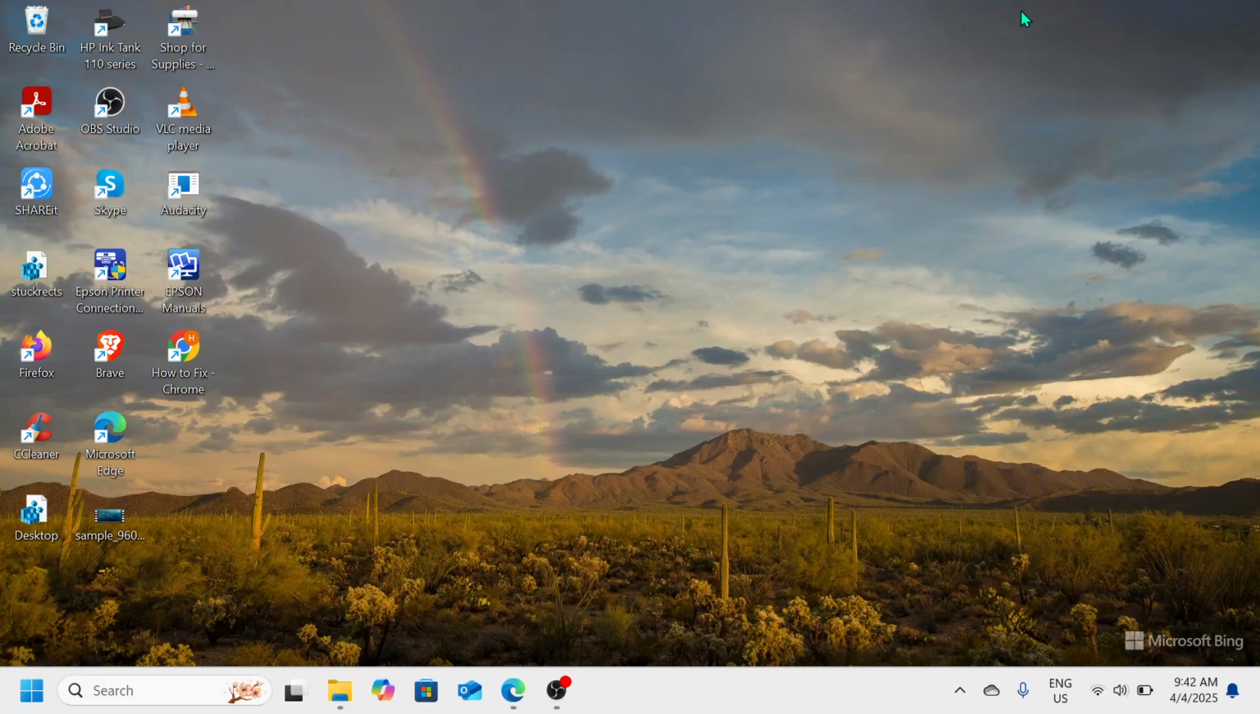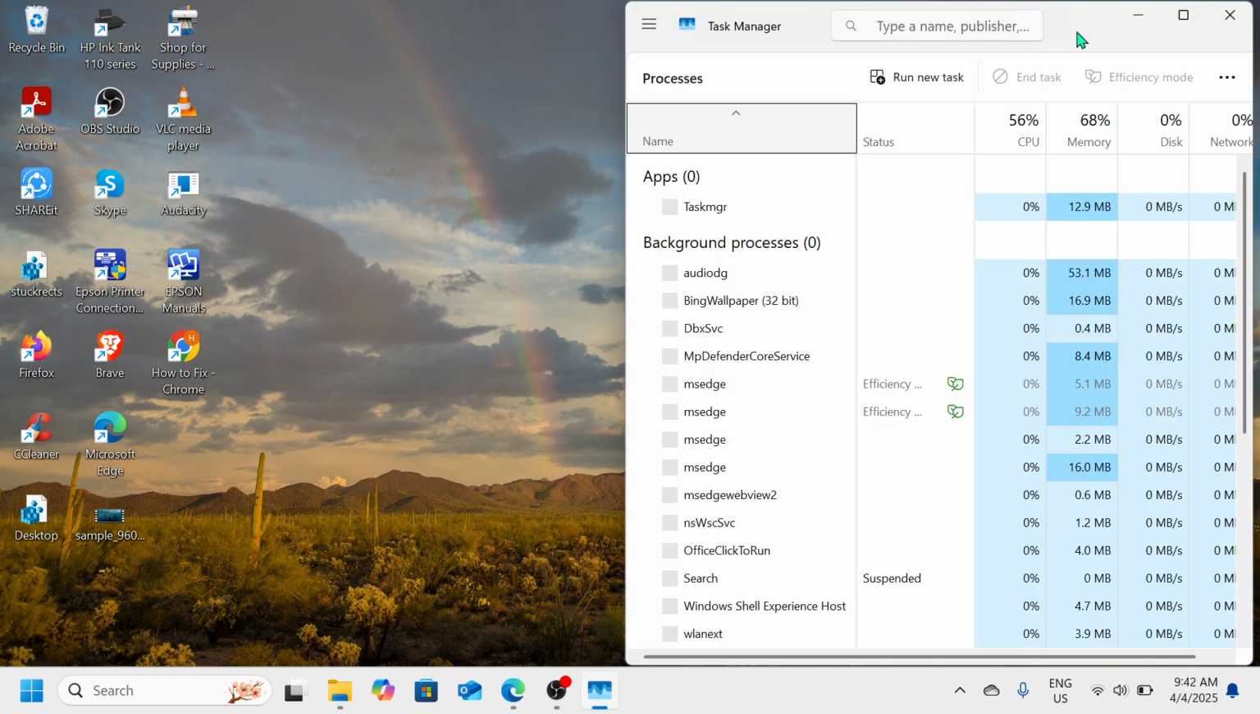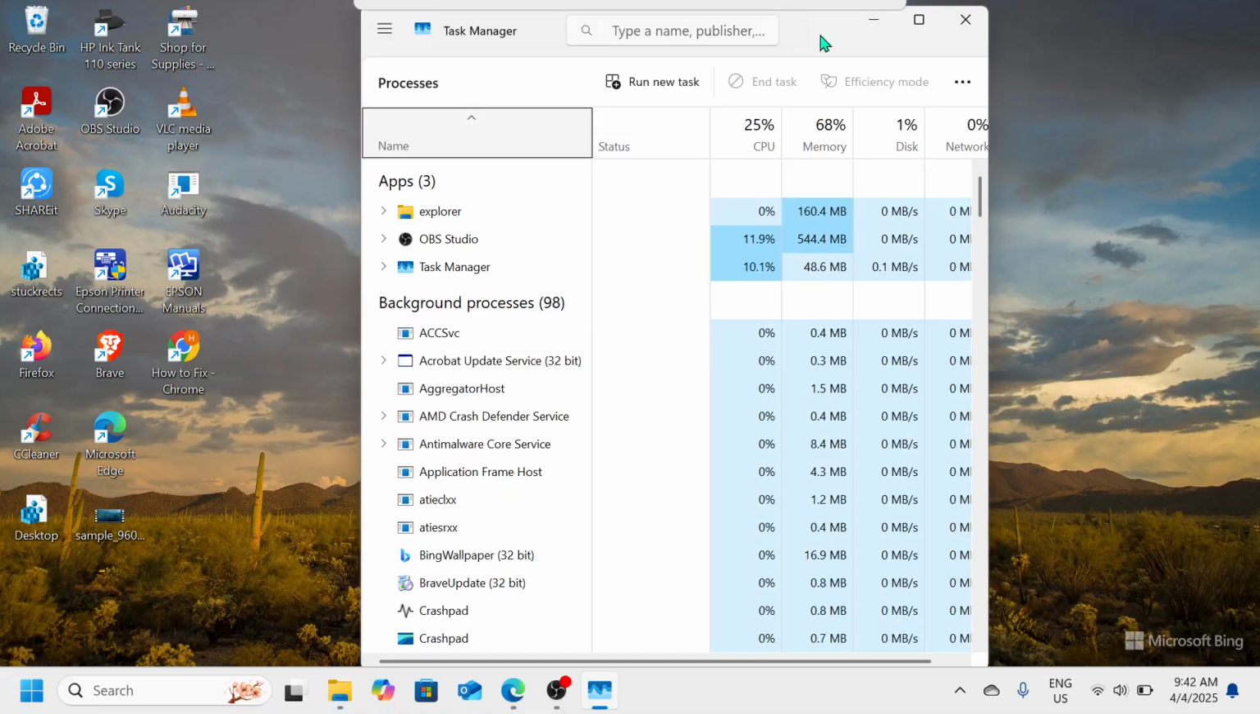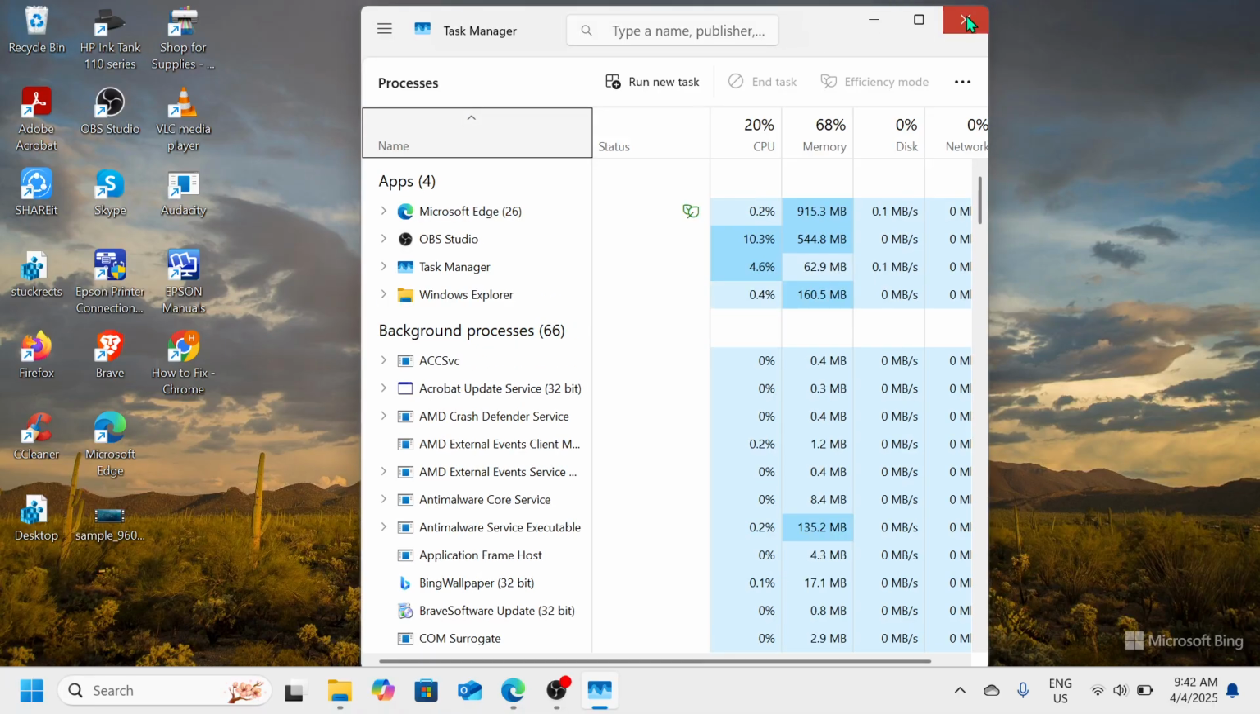To open the task manager, all we need to do is go to our keyboard, and there we need to press the keys Control, Shift, and Escape. And once you do that, you will be able to open the task manager window. And let me just close this one.